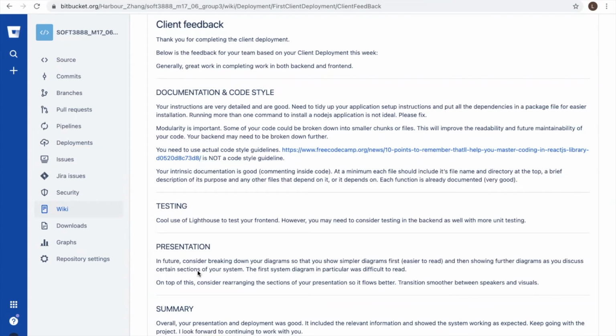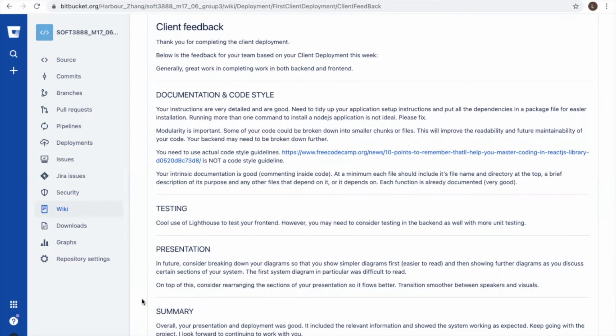They would like us to break down our diagrams, so we can show a simpler diagram of our components first and show further diagrams later. Also, they're asking us to rearrange the sections of our presentation. So this is a summary from our client. They are happy with our current application, and the client hopes we can keep up the progress in later weeks.